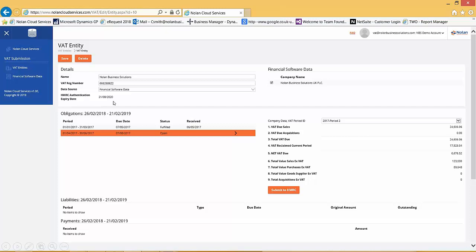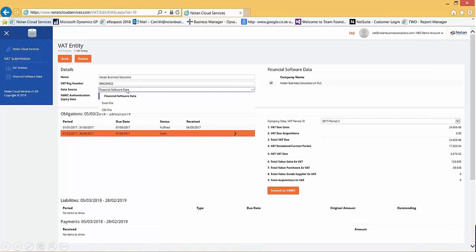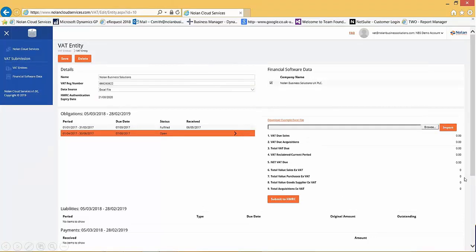I can submit that. If you want to use the bridging method, this is the point where you can change it. So you can change from the financial software data to Excel spreadsheet. As we see, that will change on the right hand side here. And as the bridging method's version system agnostic, it doesn't matter if you're on a very old version of GP or even Sage 200 or something like that.